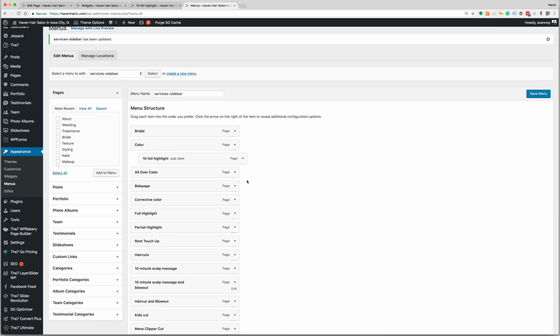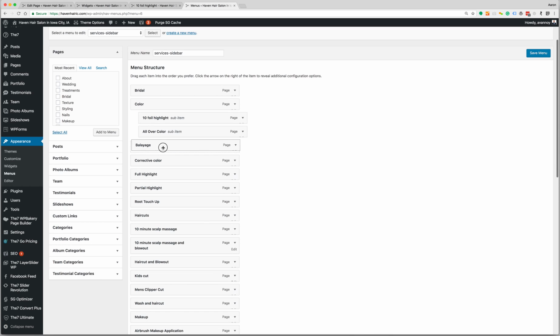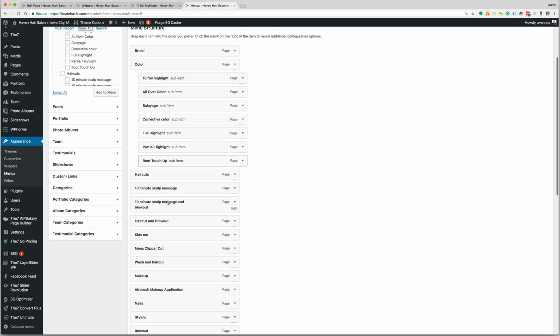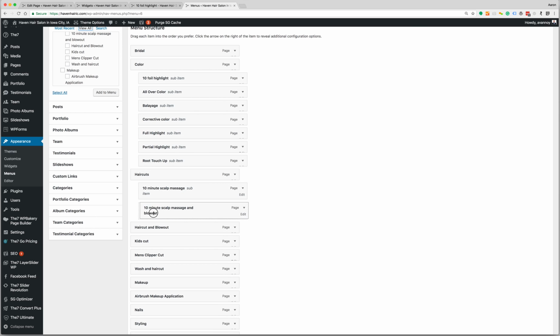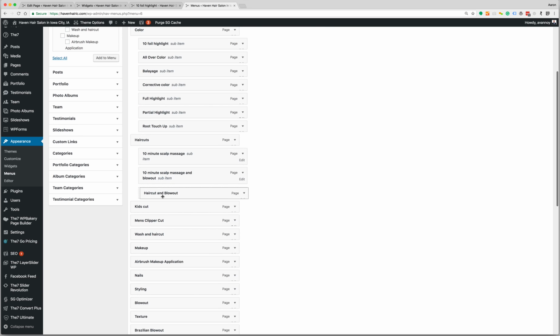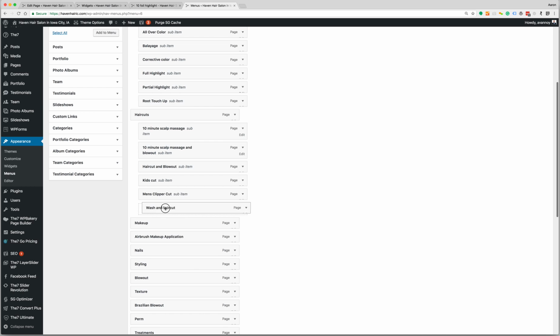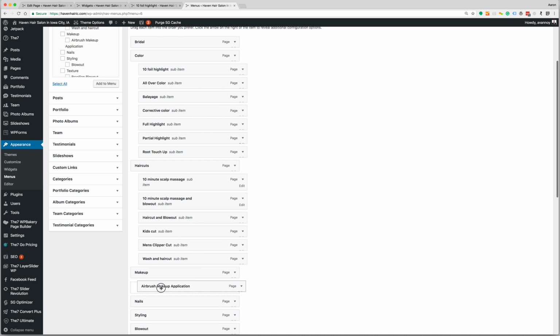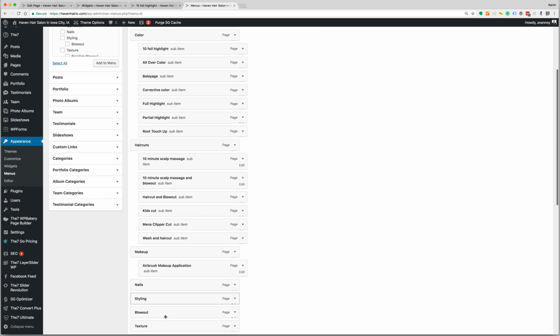So back to here, and I will do these really quickly because I could be wrong on these. So view all. Let me make sure that I'm going to do this right. Next is haircuts. All right, next is haircuts, and it stops at makeup. So again, we're just dragging these over so we have a hierarchy. Makeup, and then those are pretty quick ones. So here, nails is one, and styling is another one, and blowout is a sub.